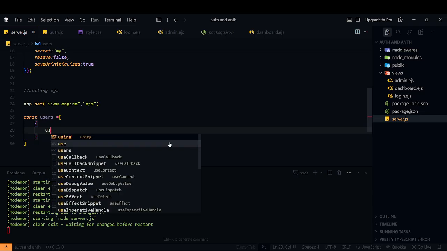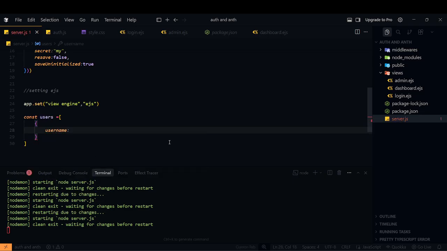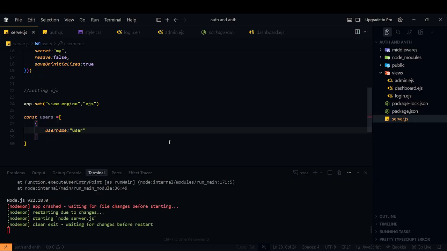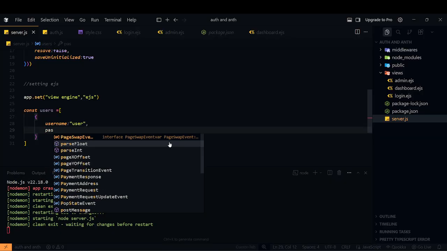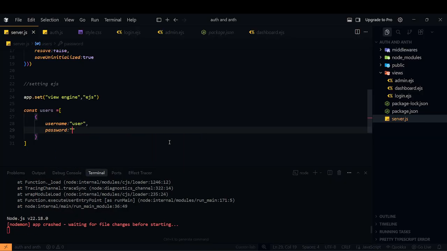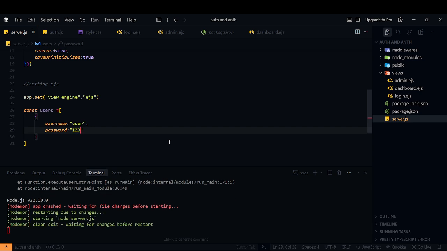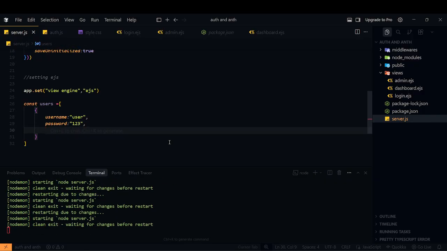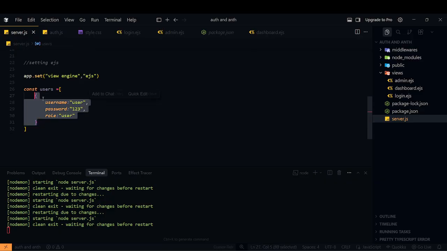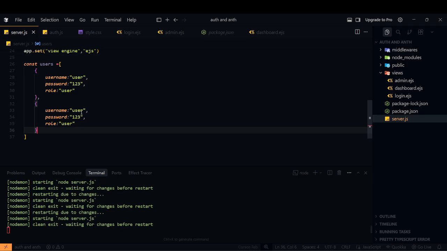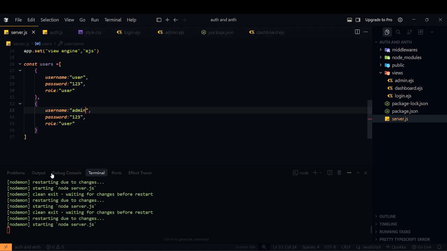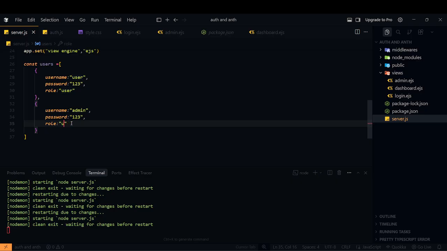So basically username, user and password, हम डालेंगे 123, and we can also give the role, we give role user. So now let's copy this, Control C, let's make another. Username is admin, let's put the password the same, and role also admin.